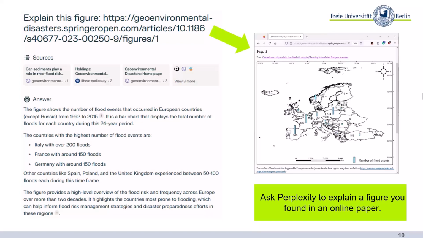Explain this figure, I give it the link, and as always I got a couple of sources. The first source leads to the article where this figure appears, and under the sources I got an answer explaining the figure. There's some interesting information here. It tells me, for example, that this figure is a bar chart. It recognized that correctly, although it's not written anywhere on this web page that the figure is a bar chart. So it's pretty good, but under that Perplexity starts telling me things that are quite obviously false.